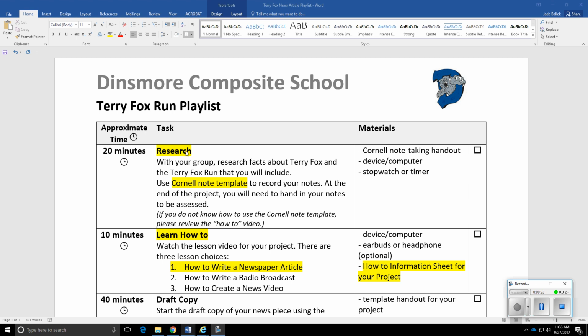Now you've already done your research at this point. You've been using your Cornell note template to record those notes. And you have 3 sets of notes. You've got the research notes on the Cornell template. You have research notes that you took during the video. And you also have a list of brainstormed questions or information that you want to include in your news article. You're going to need all of that when you are writing your newspaper article.